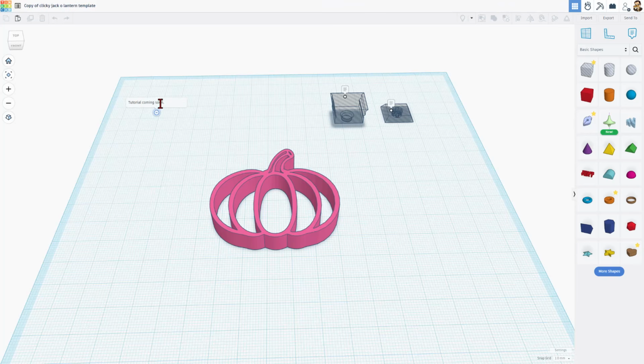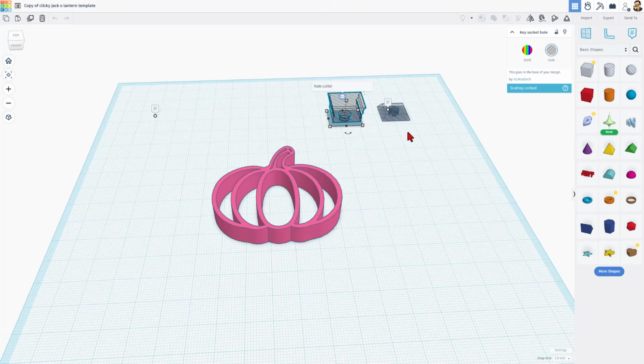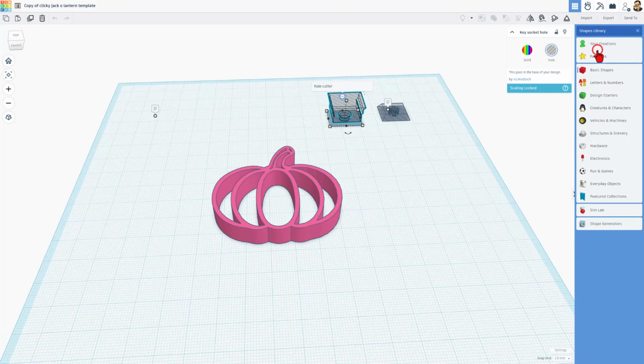I can add notes like this will have the tutorial soon. These are the two magic parts that we use to make any clicker. Now I'm going to make these so that you can use them again and again. To do that, simply click one of them. Notice I've got the hole cutter.